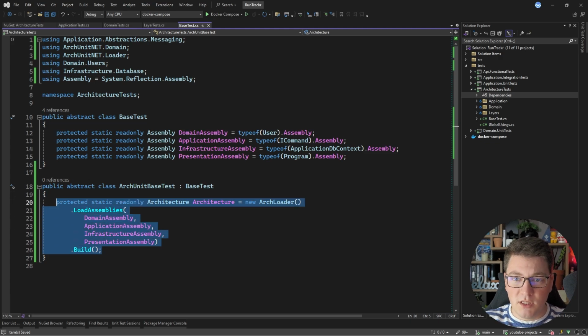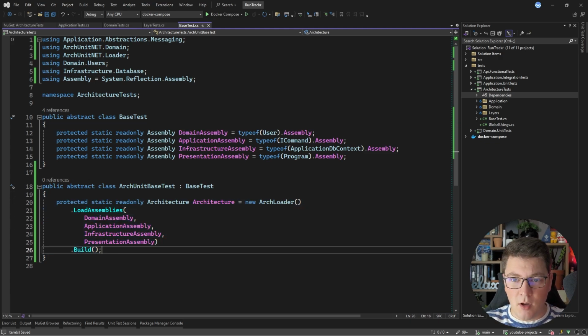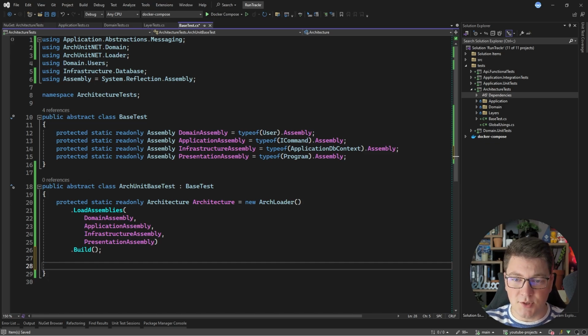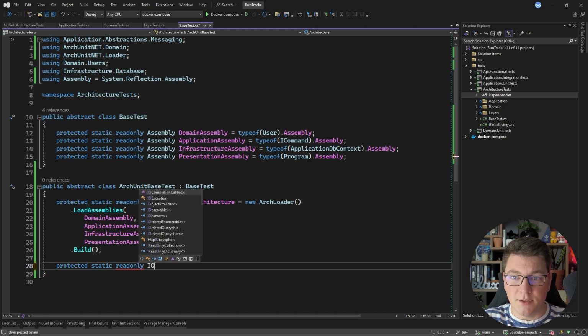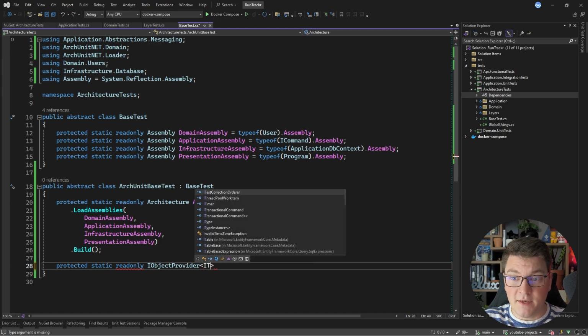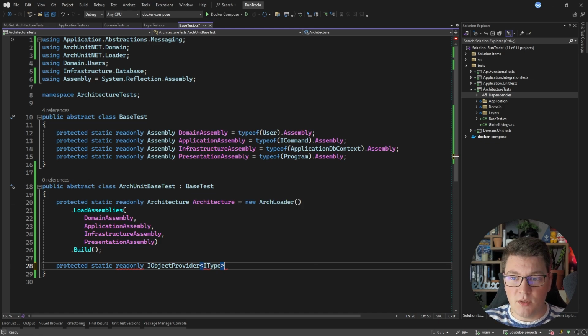So this is going to be my entry point for checking my ArchUnit rules, and this will become very obvious when we write our first architecture tests. We also need to define a few object provider fields that are going to be used to define our individual layers. So the type is going to be an IObjectProvider, which is an interface, and then the generic argument is going to be an IType.